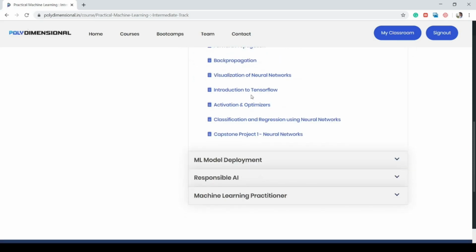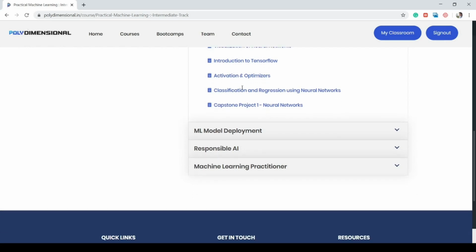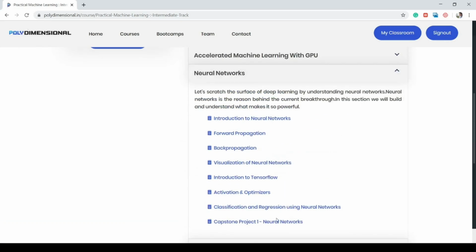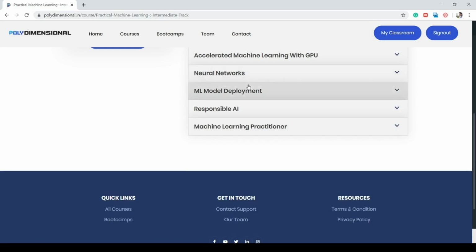Then we come to TensorFlow, which is the open source framework by Google for deep learning, and it is quite possibly the most commonly used deep learning framework. We'll also cover activation functions and optimizers that are commonly used. We'll also be doing a lot of assignments on both classification as well as regression tasks, and we'll complete by doing a capstone project with neural networks. So this brings the first capstone project for this course. You'll be learning a lot from this section alone, and it would be helpful if you're going to do some other deep learning specific course in the future.